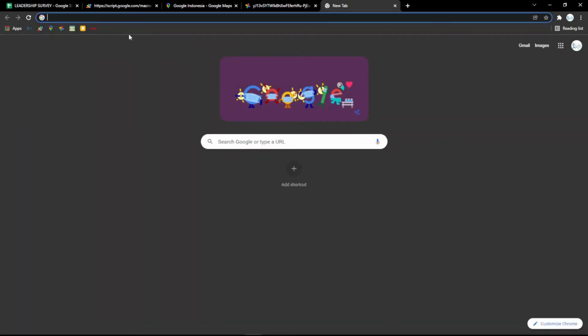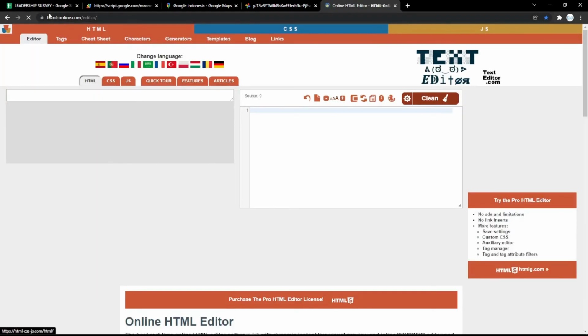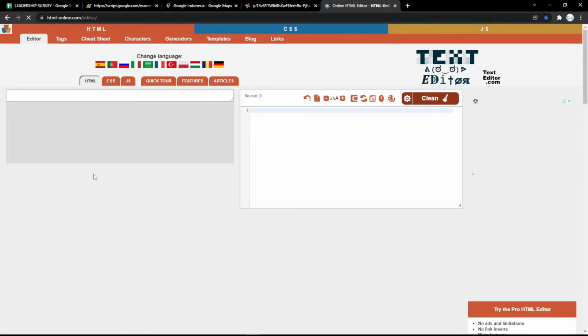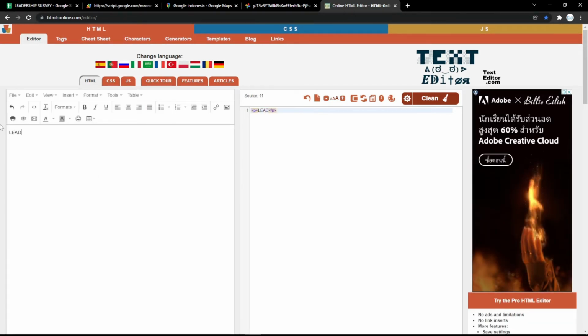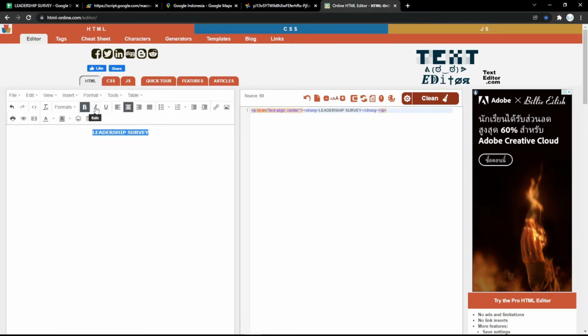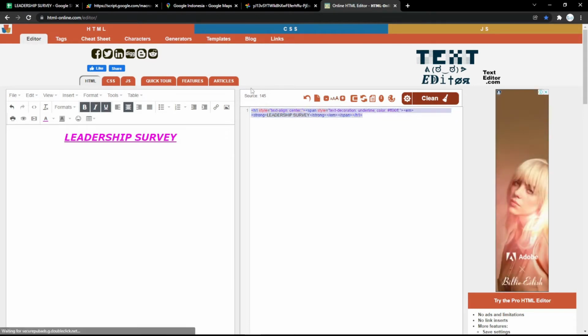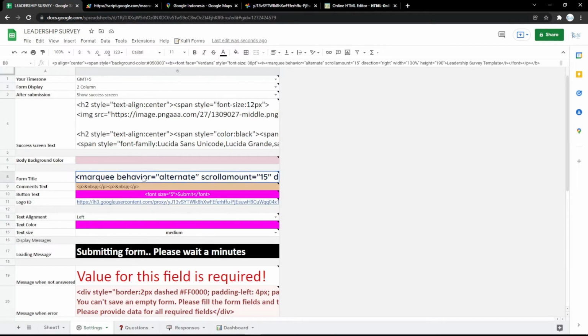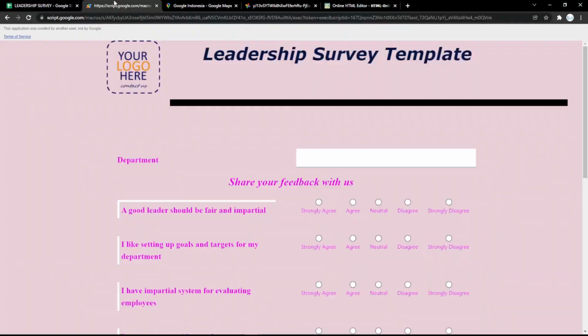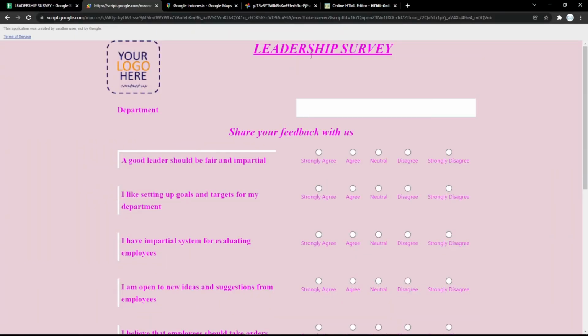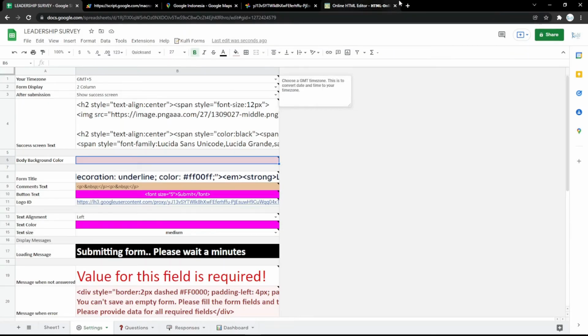And in the titles HTML, you can also edit it with htmlonline.com like this. Then you can also add the style too, like for example I use center align and then bold, italic and underline, and just add the format like heading 1. You can also pick the color that you want, and then after you fix your title, just copy the HTML code and then paste it into the text HTML like this.